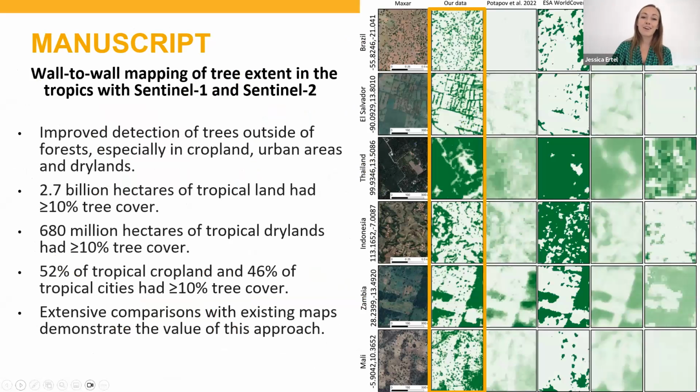We were really pleased that our methodology was published in Remote Sensing of Environment in April this year. Some of the key findings are listed here. And in light of these findings, we discussed the potential for improving the monitoring of tree cover in drylands, as well as tree cover in agricultural and urban areas using the tropical tree cover data. The manuscript also includes extensive comparisons with existing tree cover data products to really demonstrate the value of this approach. So the visualization here compares the tropical tree cover data with other medium resolution data sets to show some of the qualitative differences at small spatial scales for different regions in the world.